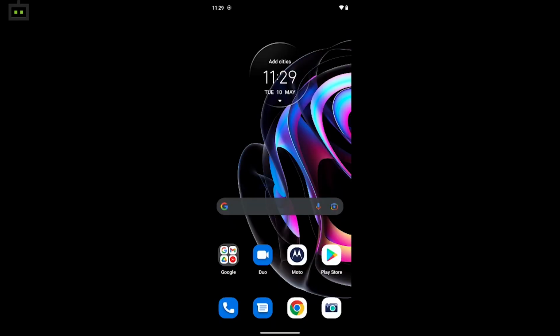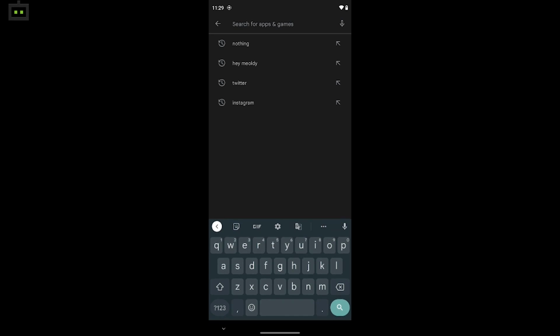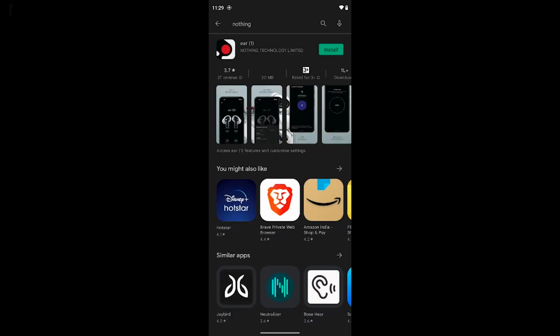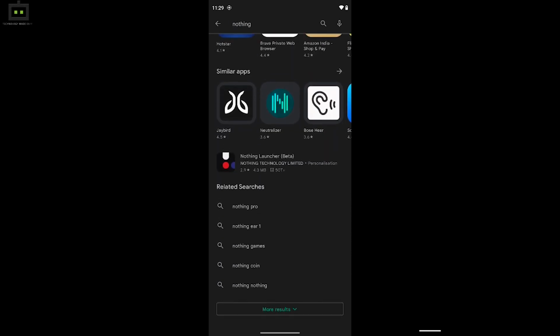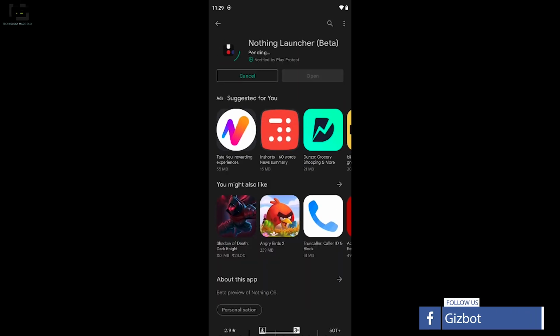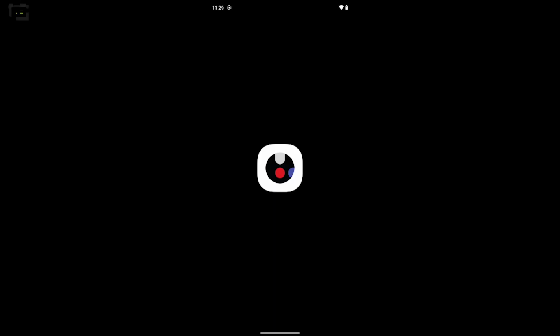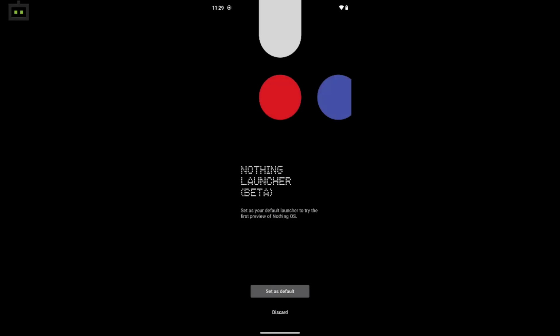We will be installing the Nothing Launcher on the Moto G52 smartphone. Go to the Google Play Store and search for Nothing, and you will find an app called Nothing Launcher Beta. Just click on the download button and install the same on the Moto G52 or any smartphone that is currently running on Android 11 and Android 12 operating system.